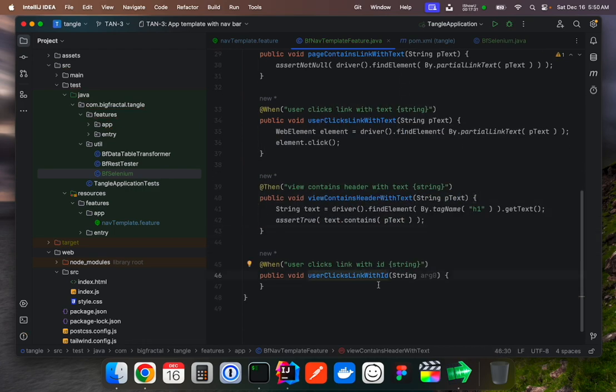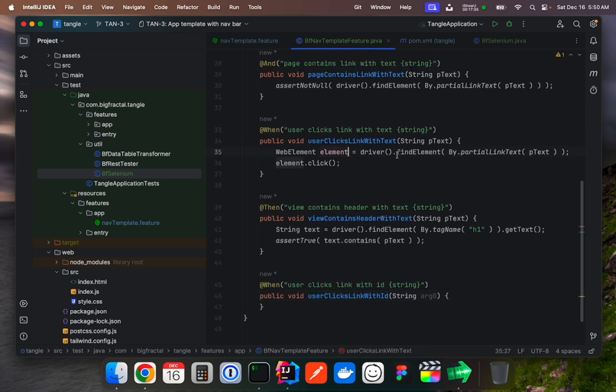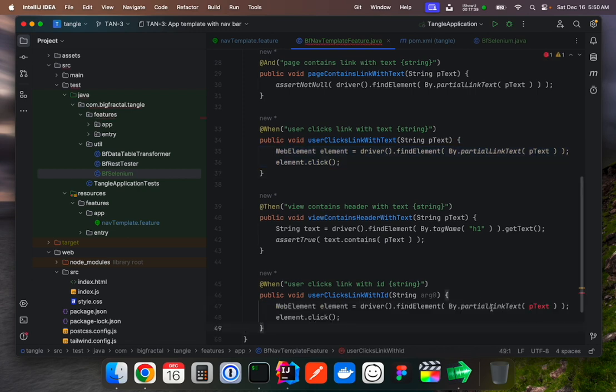And then clicks link with ID. So this is pretty much the same as this one, except it's ID instead of text.